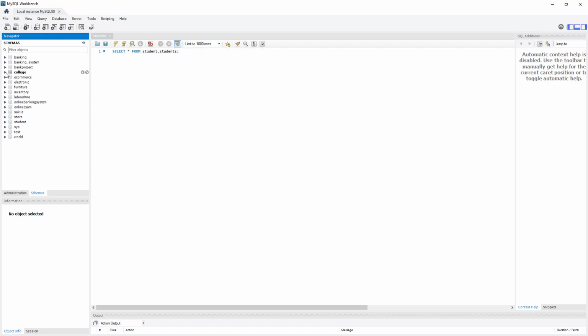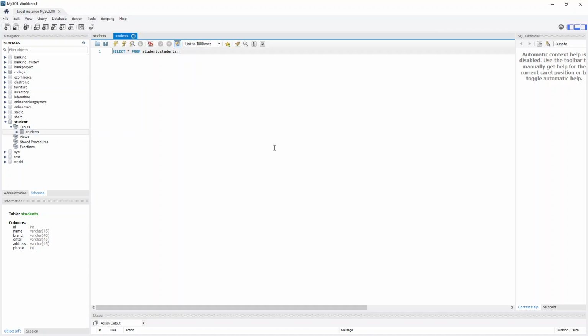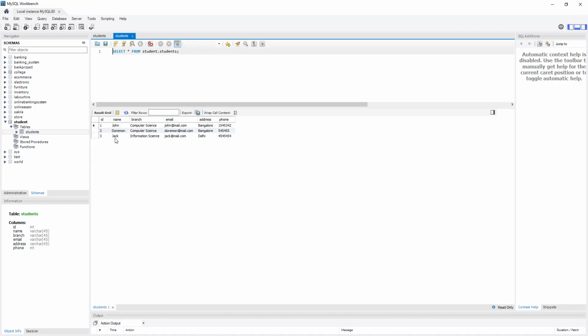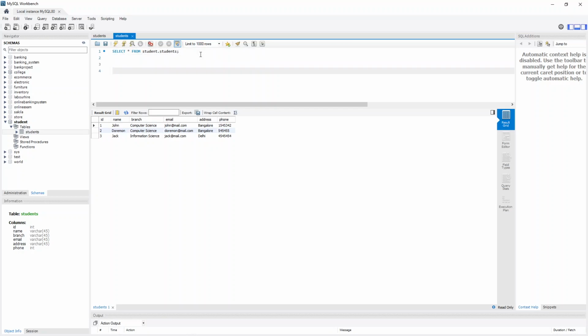Okay, so our database was student, right? So student was our database. So inside this we have a table named students, and we have added only three data, right? So John, Doraemon, and Jack. So let's write a query to insert data. So insert into students, our table name. Students, I'll just make it a little bit bigger so that you can see very clearly. Insert into students values.